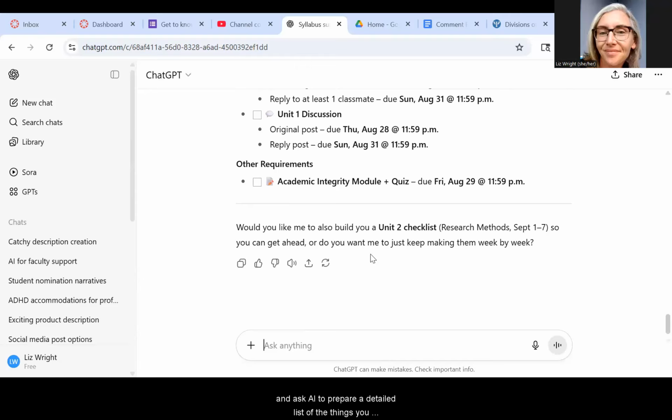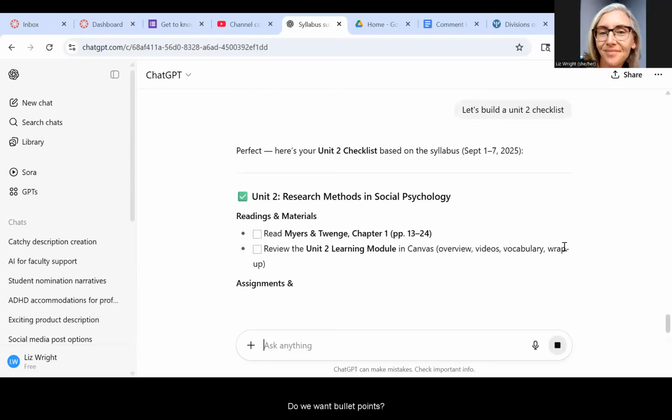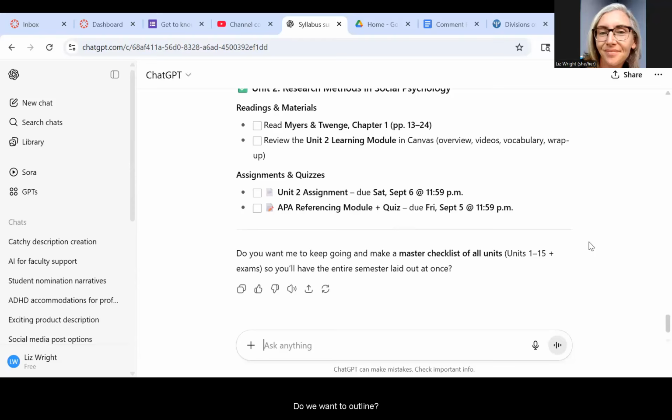And then it says, would you like me to build a Unit 2 checklist so you can get ahead, or do you want to just keep making them week by week? Sure, let's build a Unit 2 checklist. And there we go. Now, it can actually make a master checklist of all units so that you'll have the entire semester laid out at once. And then you could potentially print that out and use it as your checklist for the semester.